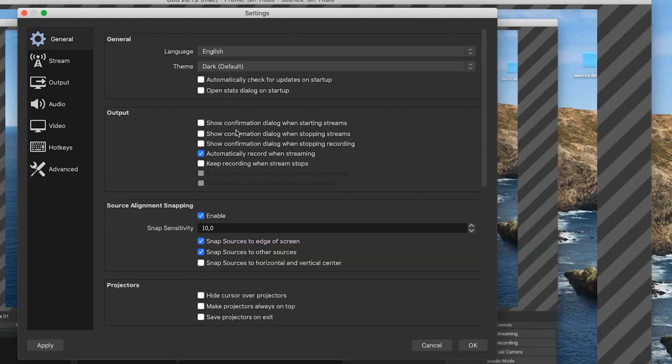If your computer is not that powerful, it's advisable to leave this on automatically record when streaming, for it to stop lagging.